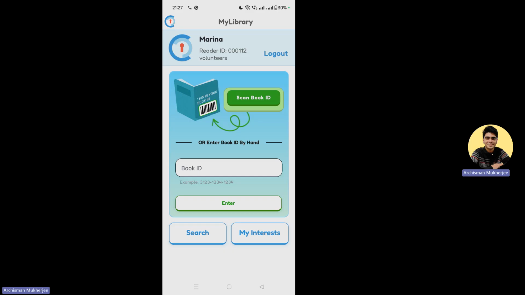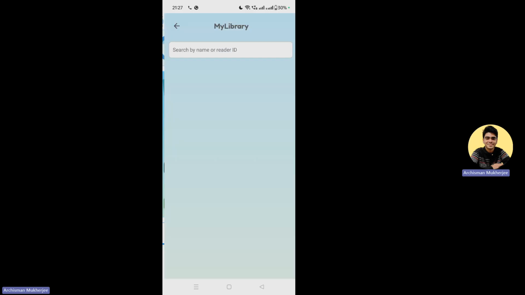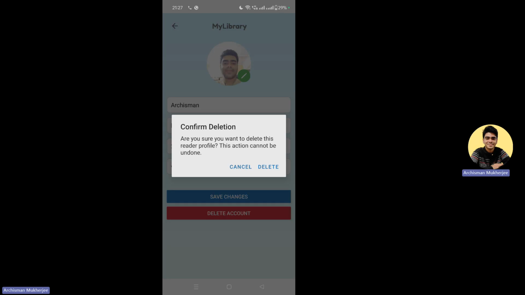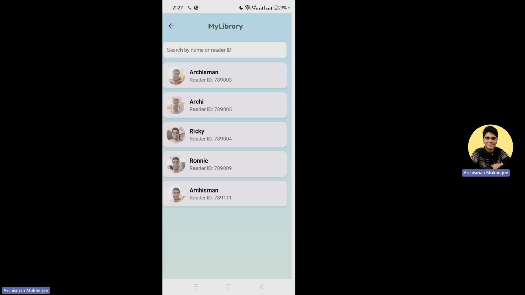The library owner can also add, borrow, or return books similar to the readers, but they can also search for the readers that exist in the library. They can edit their details or delete an account. This is something that's needed to be compliant with Google Play laws. Since the app belongs to the kids, there needs to be a way to delete the reader's account. So if I want to go here, I can edit or I can also delete the account. So it asks me to confirm if I want to delete it.